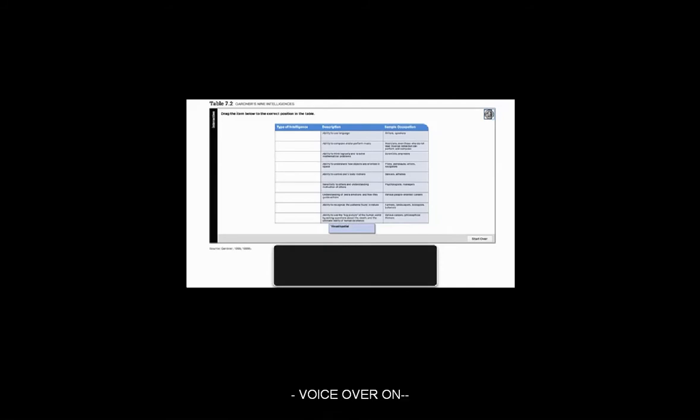VoiceOver on, Chrome, HT. With VoiceOver on, I can now choose the accessibility button. Visual Spatial. And immediately I hear the first item that needs to be moved into place. It's Visual Spatial. So now, using the keyboard, I can navigate through the choices.